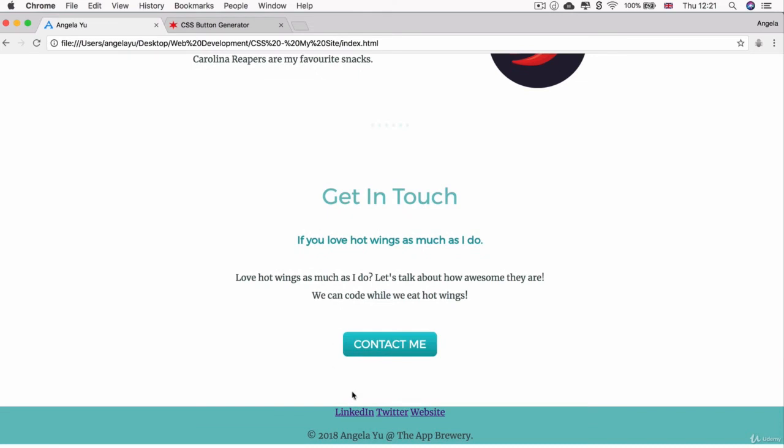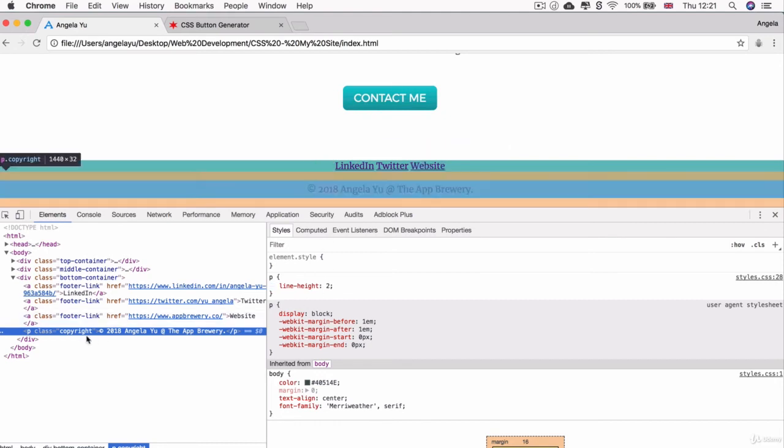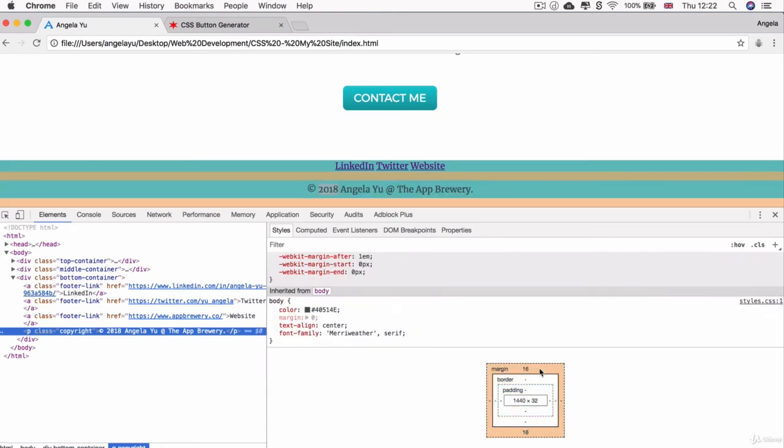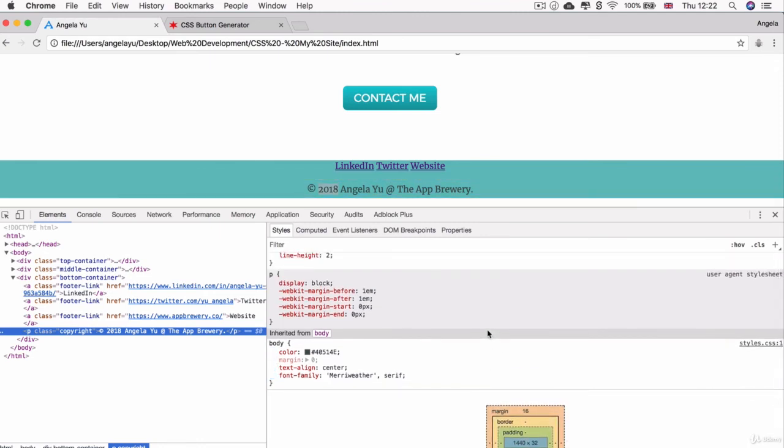Now, why is there this gap between the bottom of our page and the bottom of our footer? Well, the reason, if you inspect, is that you can scroll it all the way up to the top, and if you hover over that paragraph for the last copyright message, you can see that it's got a pretty large margin, 16 from the top and 16 from the bottom. And remember, that came automatically from the user agent style sheet, which comes from the browser, and that's 1 EM top and 1 EM bottom.